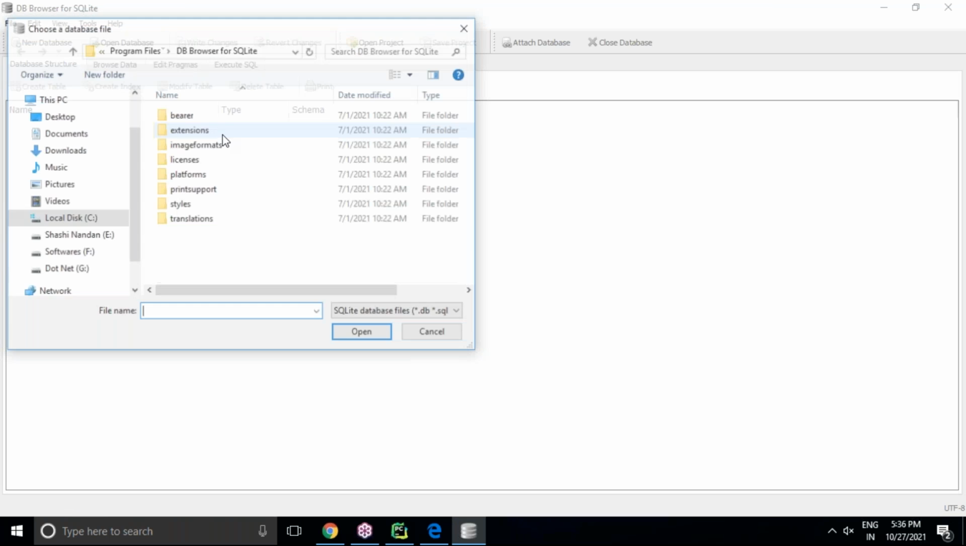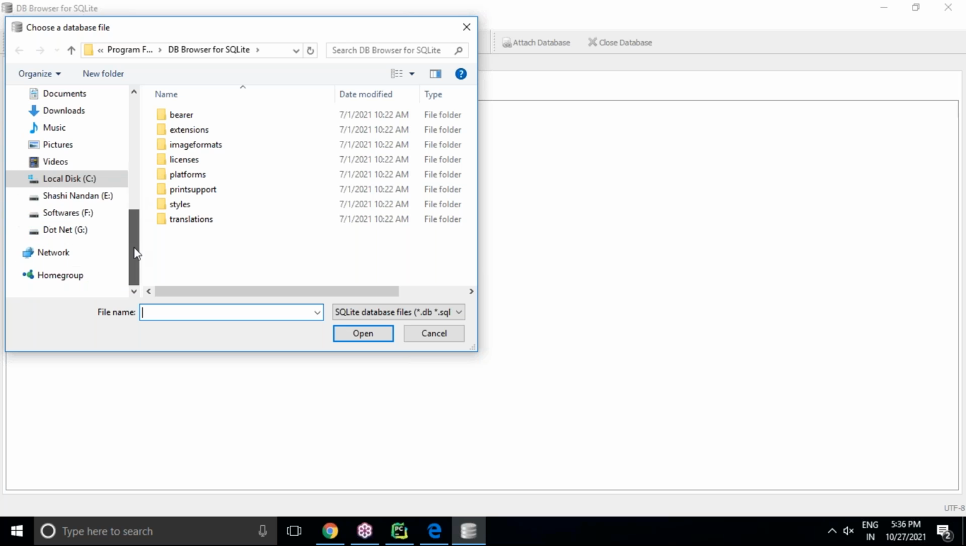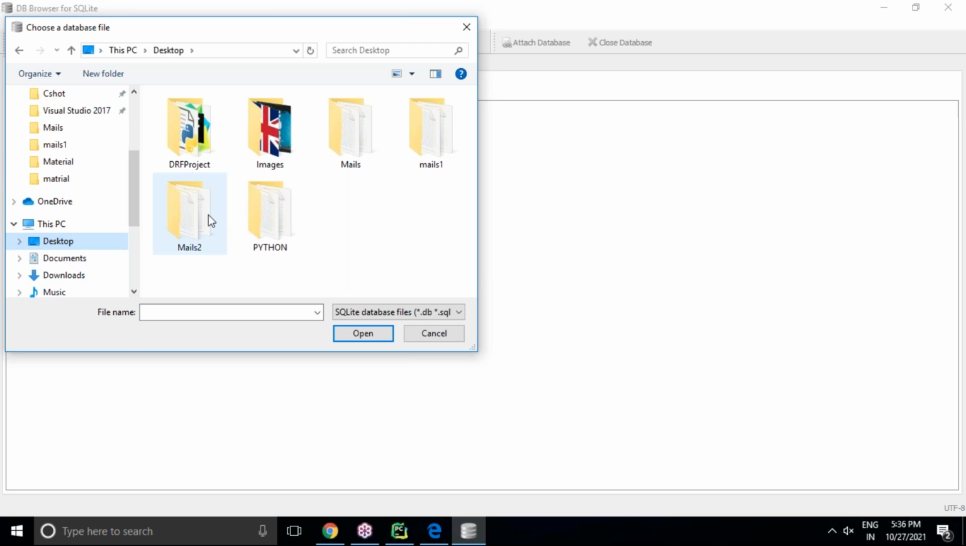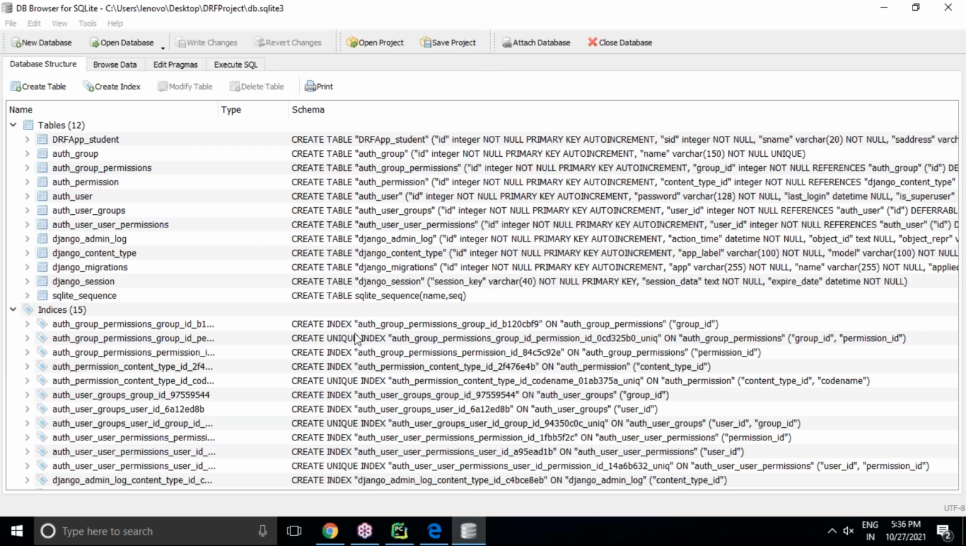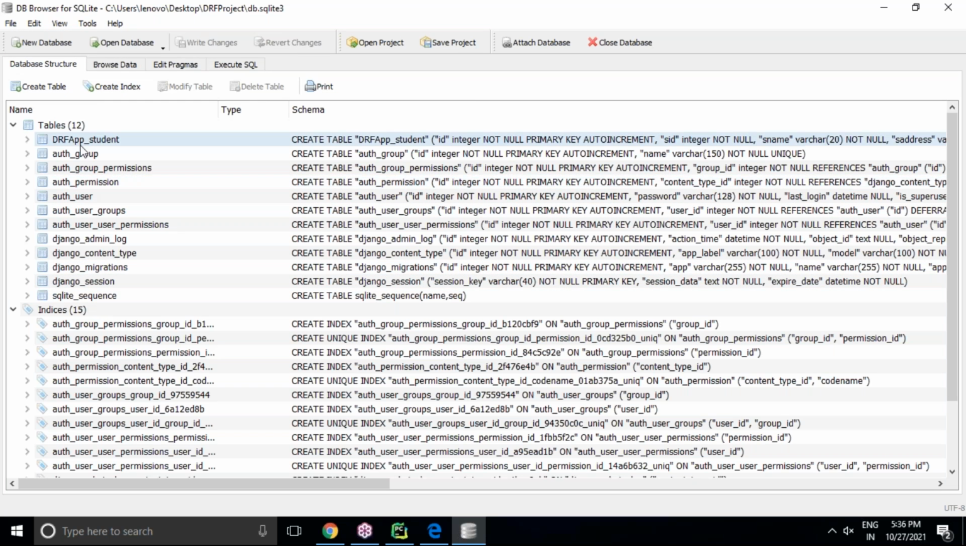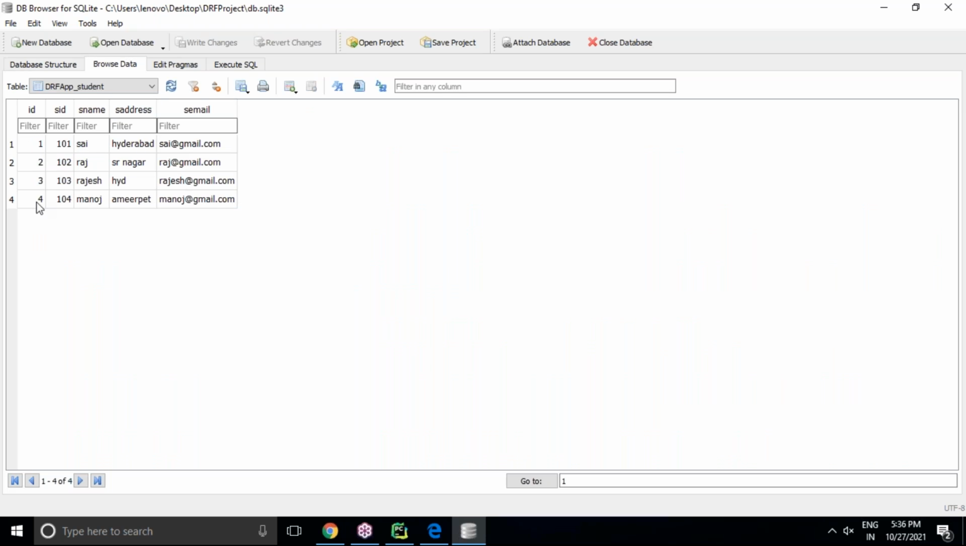Let's go to open database. Where is your database? It is available on the desktop. Let me go to desktop, and there is the DRF project and the database. Click on open. Now you can see your table name, drf_app_student. Right click on it and browse table. You got these details here, whatever I have inserted through the admin panel is here also. So you can manage from here, or else from there. Anyway you can do it.